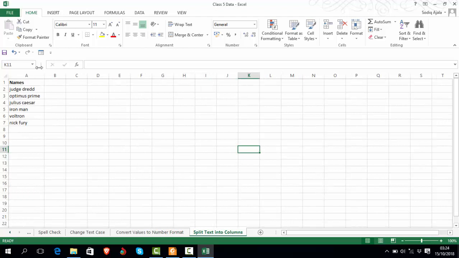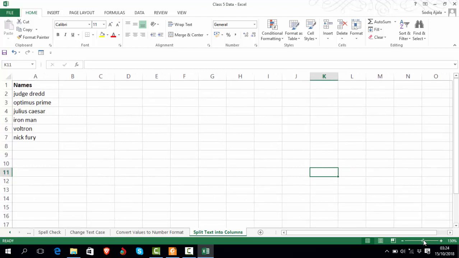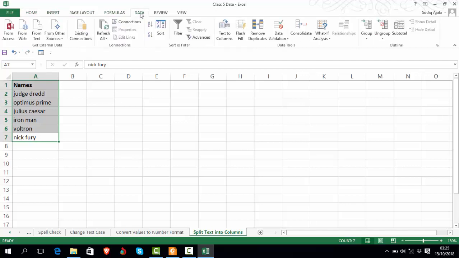So sometimes you have text like this and you want to put them into separate columns. So instead of having each of these names here, you want to put each of these names into columns. So all you need to do is highlight this name, then you come over to, is it Data?